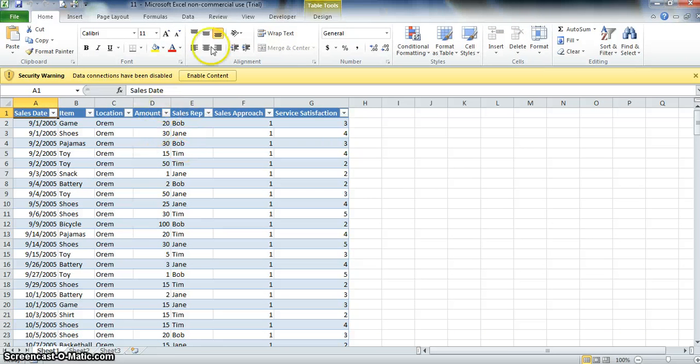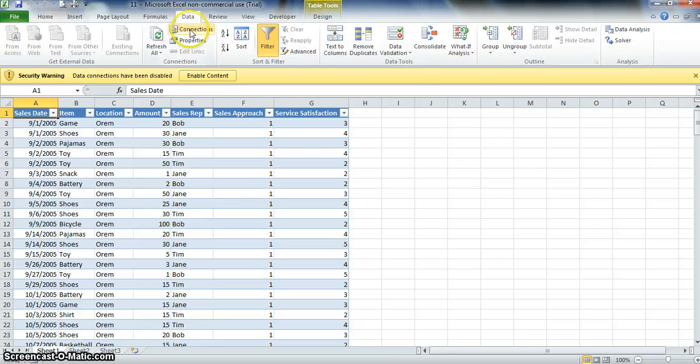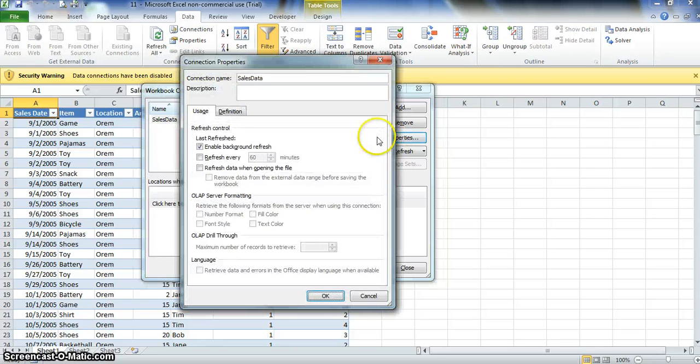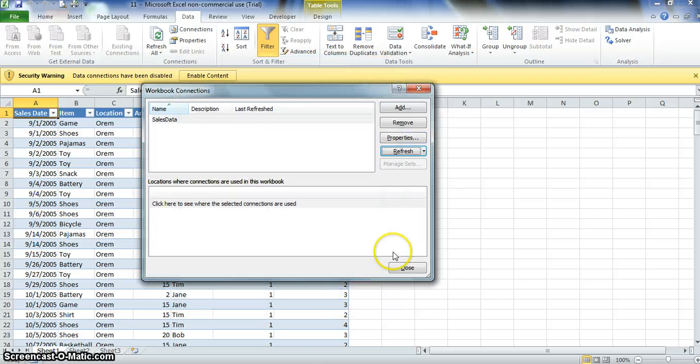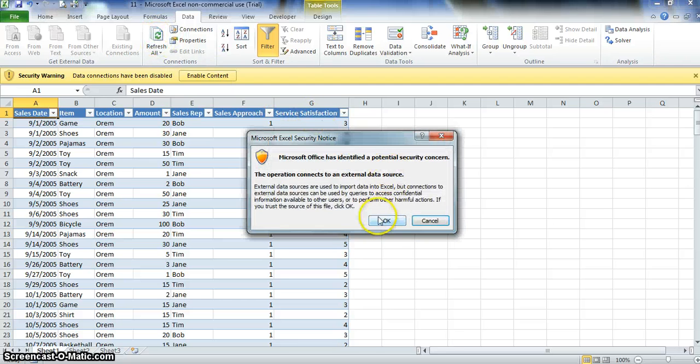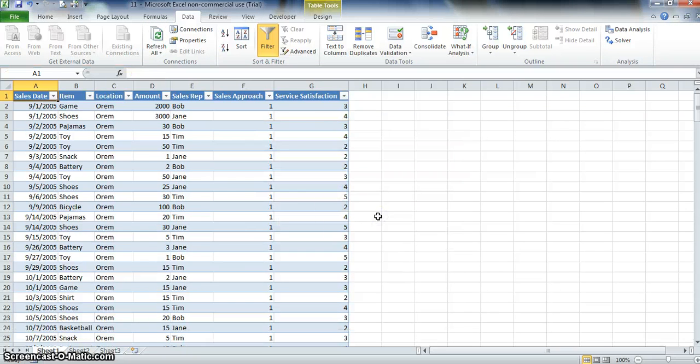Right now it doesn't change. In order to refresh the data, go to Data, click on Connections, Properties, and click on Refresh data when opening file, and click on OK. Close. Now you refresh, and you can see the games and shoes are refreshed to the amount that I changed in the database.